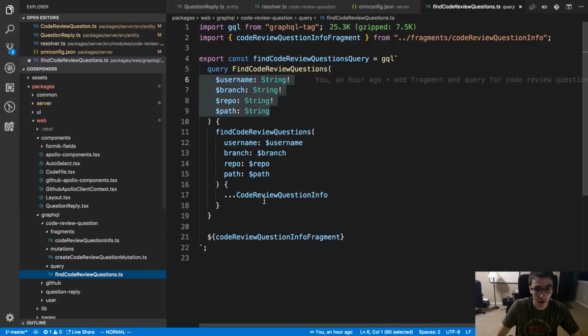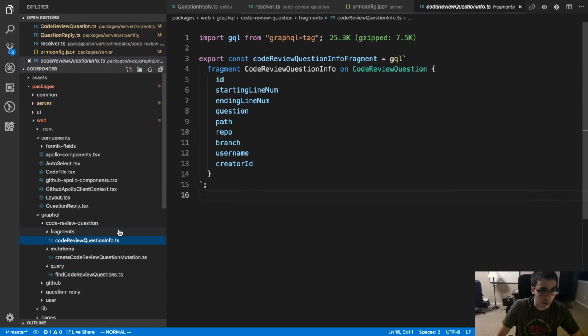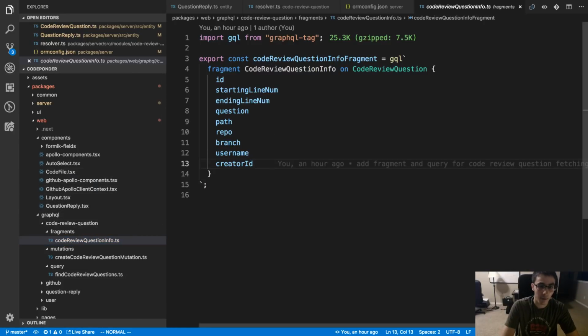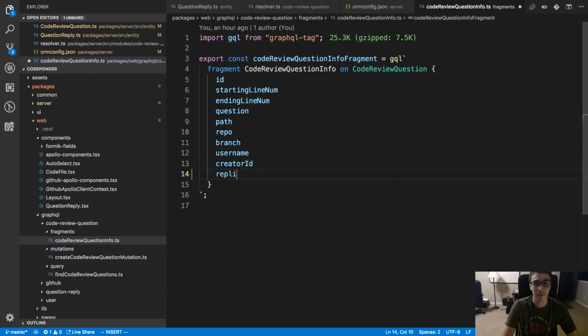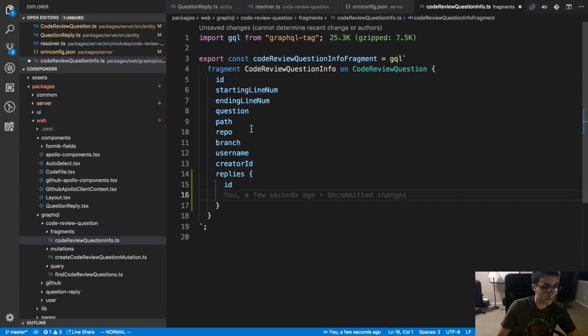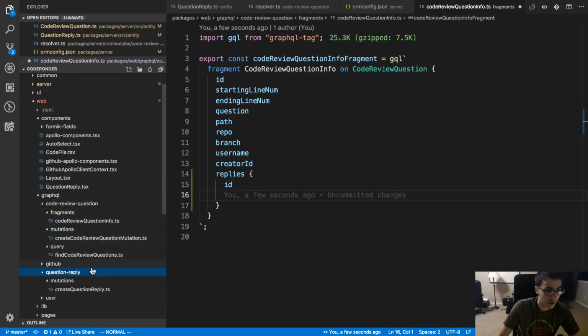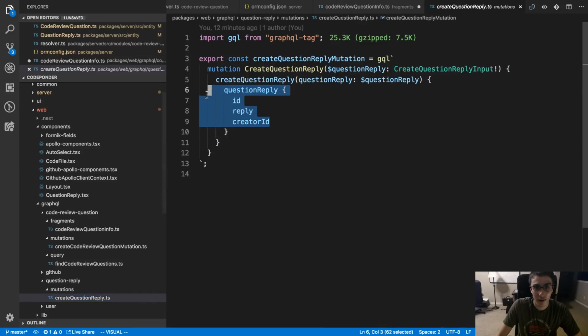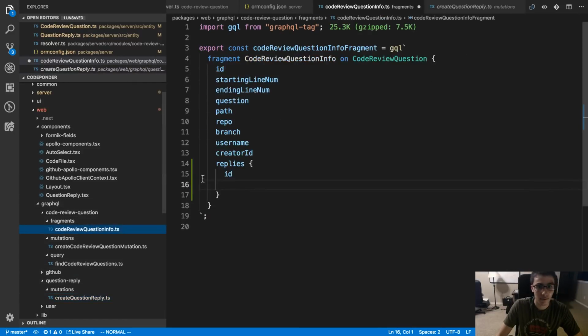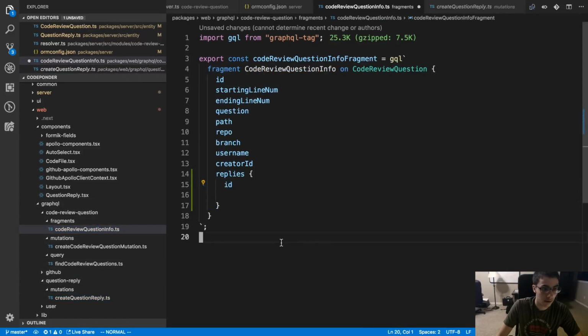So in my query over here, in my code review question, we want to grab the replies now, get the ID, and what else? Okay, so fun thing here, we have another fragment opportunity. The question reply over here matches up with this.